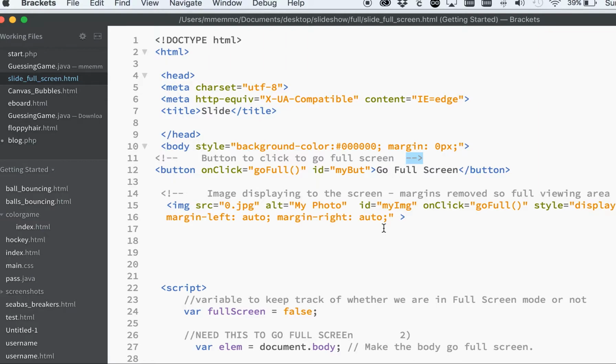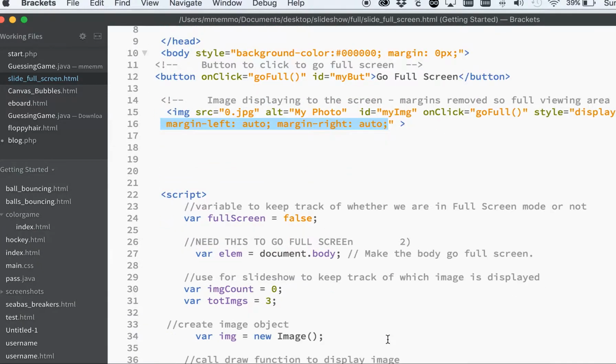Sometimes you might prefer to go without the button. Anyway, we have an image that displays to the screen. And so if you did go without the button, or just as an alternative on your page, if this image is clicked, we also go full screen. We just have a little CSS styling in here to make sure the image is centered in the page.